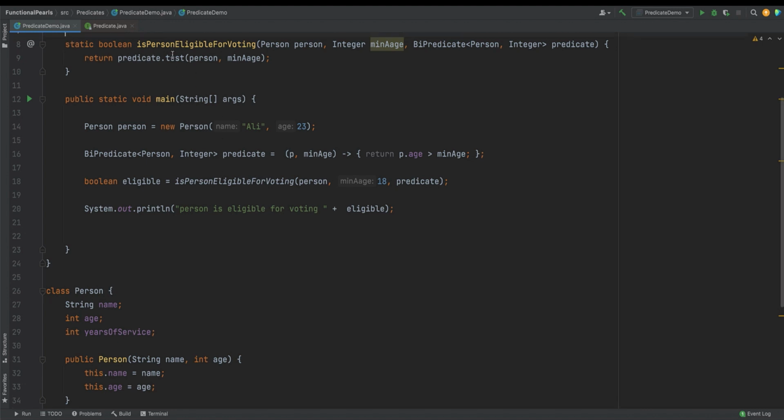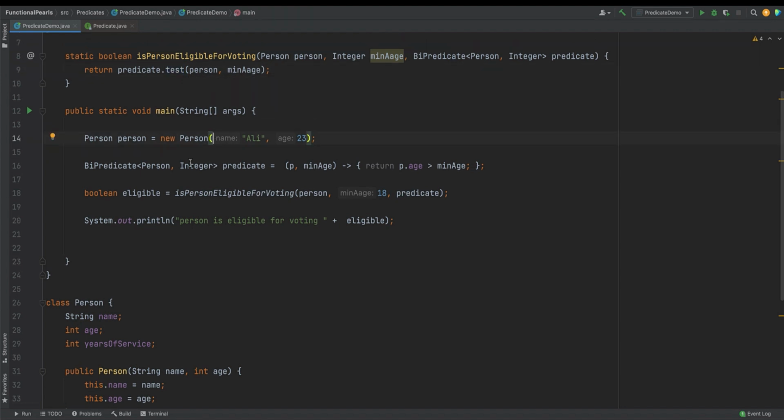BiPredicate also has a test method, taking two objects. It is a generic method, so we can pass any objects there. I created an example in that case. We are hard coding the value of a voting age, and we want to see if a person is eligible for voting or not. A person is eligible for voting if he is greater than the minimum age. So in this case, the two values of the BiPredicate are a person object and an integer minimum age.